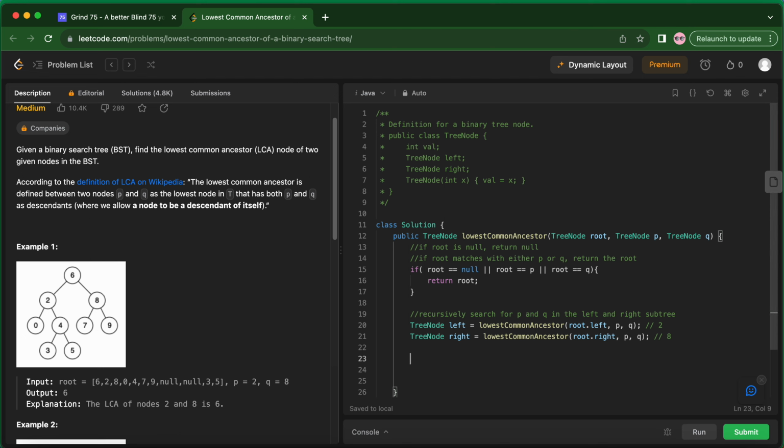Now we are going to check. What should we check now? So we'll say if one of the subtrees doesn't contain the least common ancestor, return the other subtree's result. Okay, let me write it and then explain. So we checked this way, right?